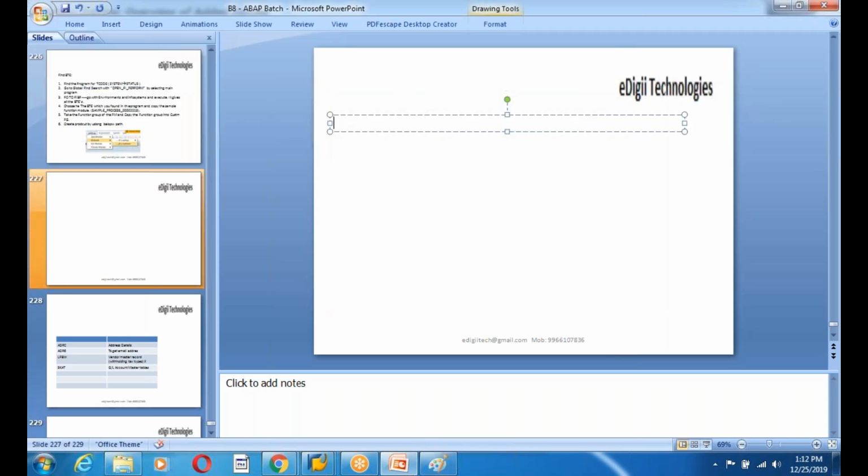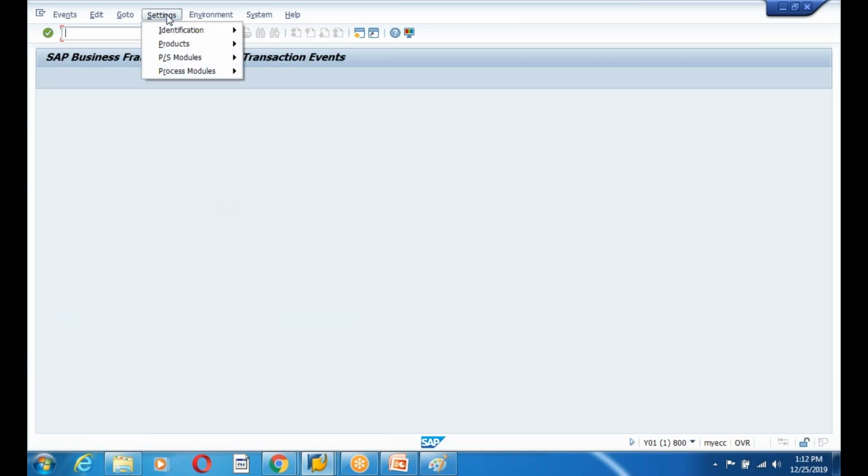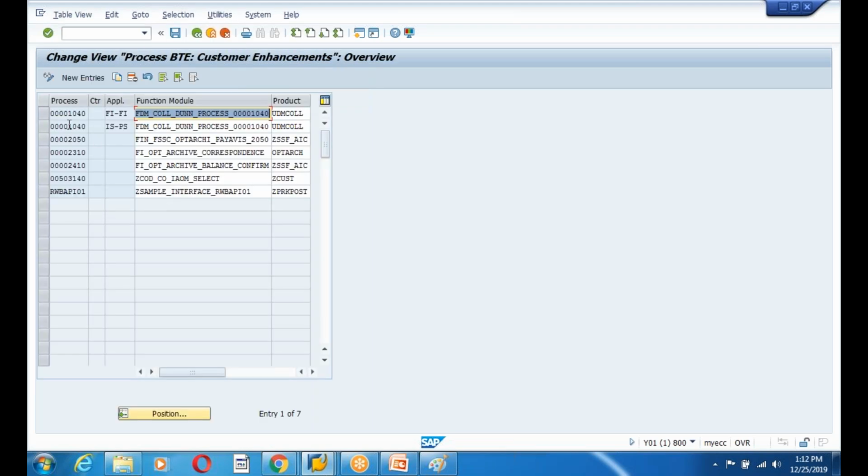Seventh step. Come back and the product is created. See, it is the FB event. Come back and go with the settings. Go with the process modules of a customer. Okay, next one is maintain the event. See, there is an event. Here you need to maintain the event.